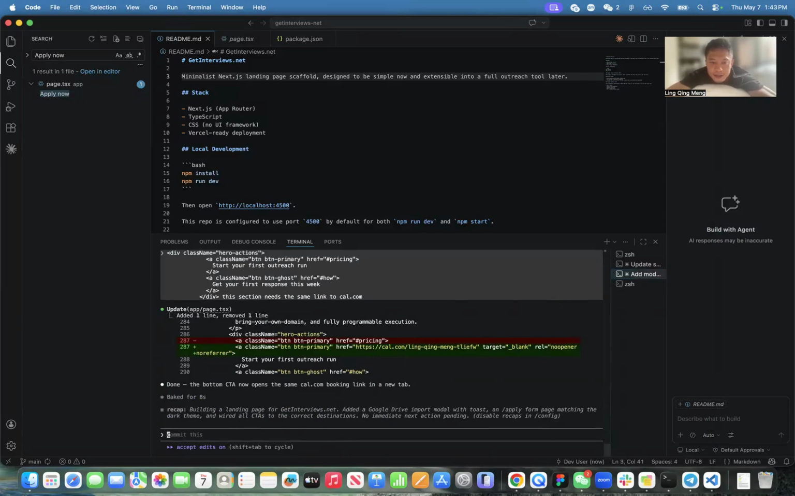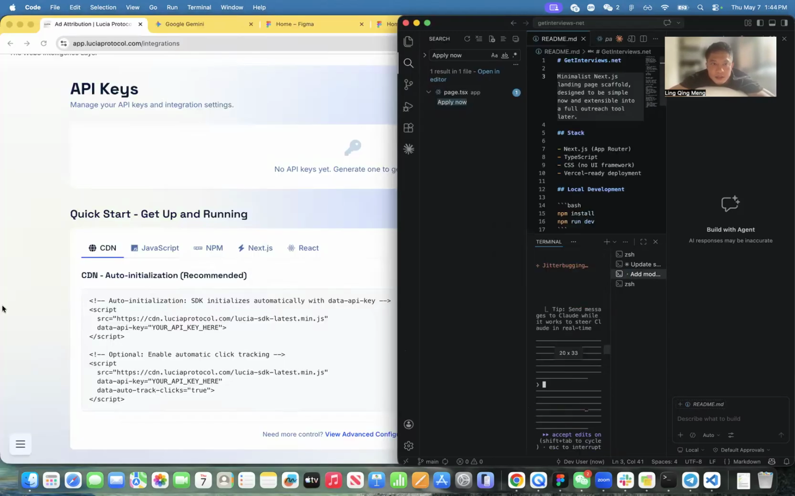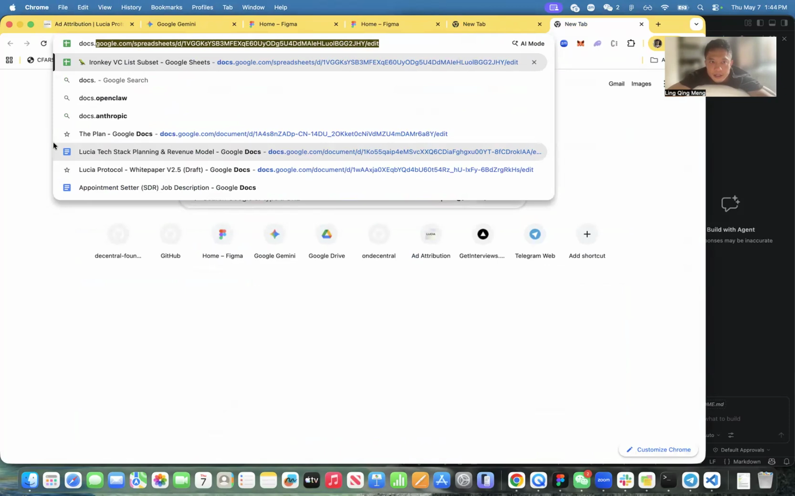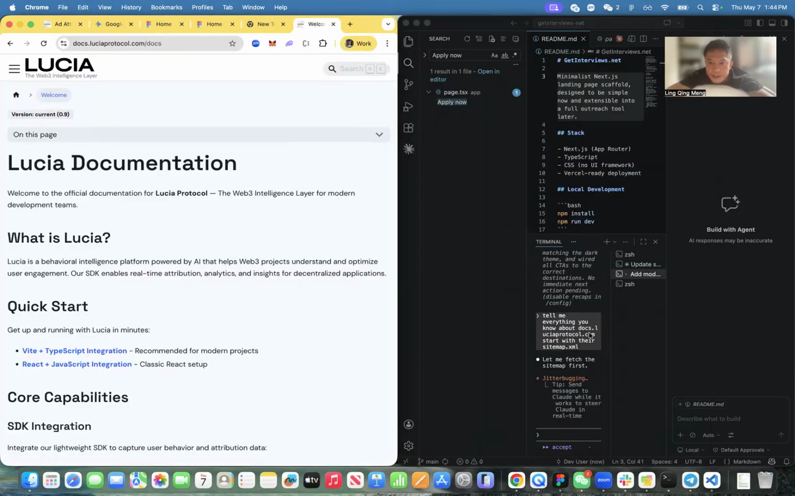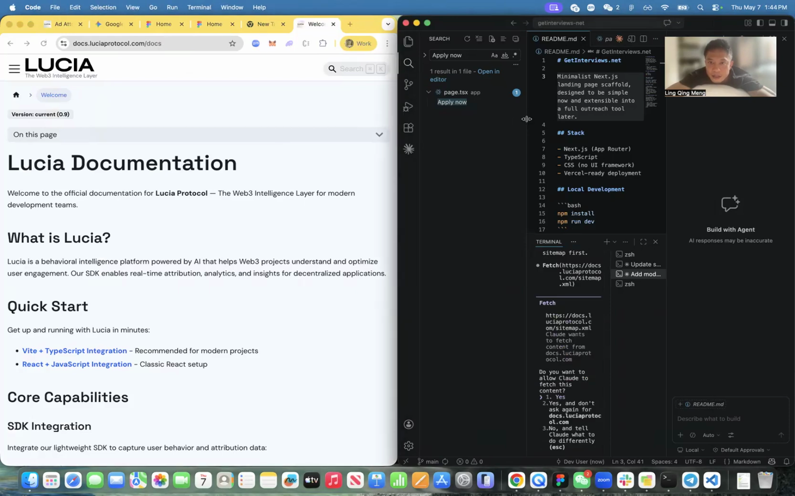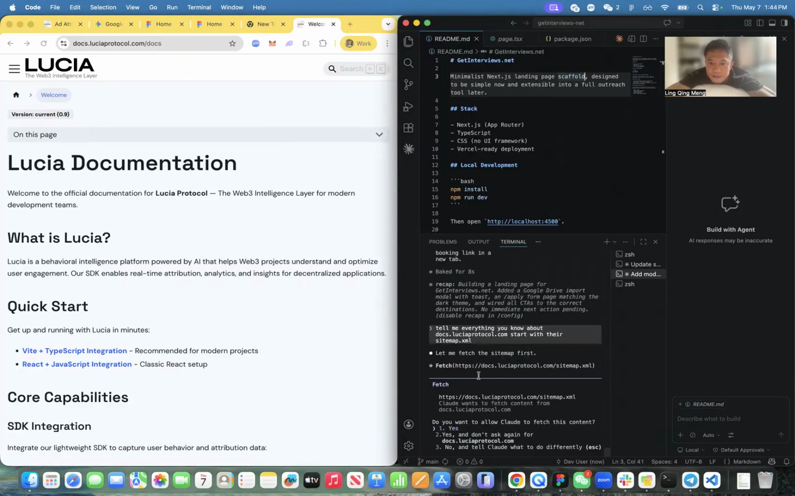So first, we have a doc server. You check, tell me everything you know about docs.luciaprotocol.com. Start with their sitemap.xml. And then this is going to scrape our documentation server. So let's go there. Let's go to docs.luciaprotocol.com and see what the fuss is about. And I'm going to hide this.